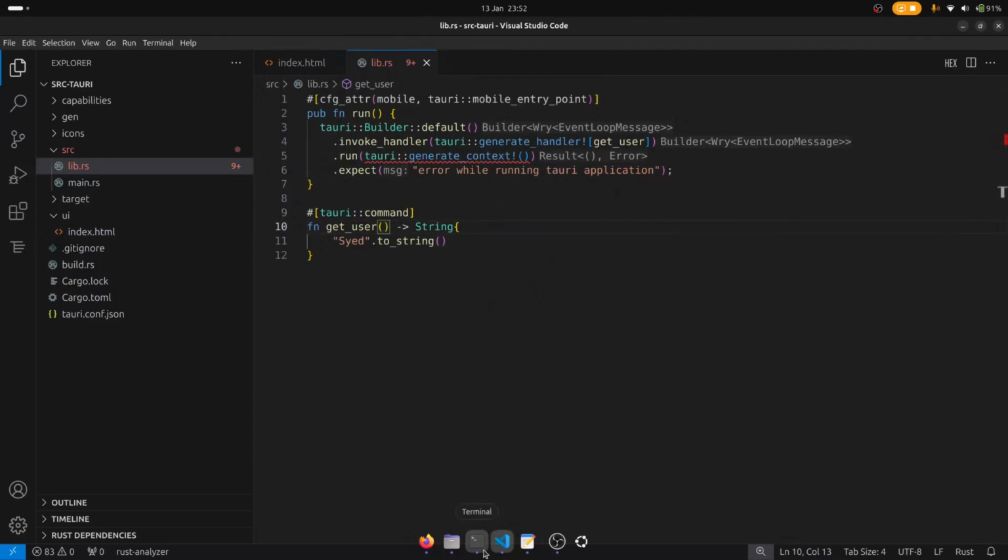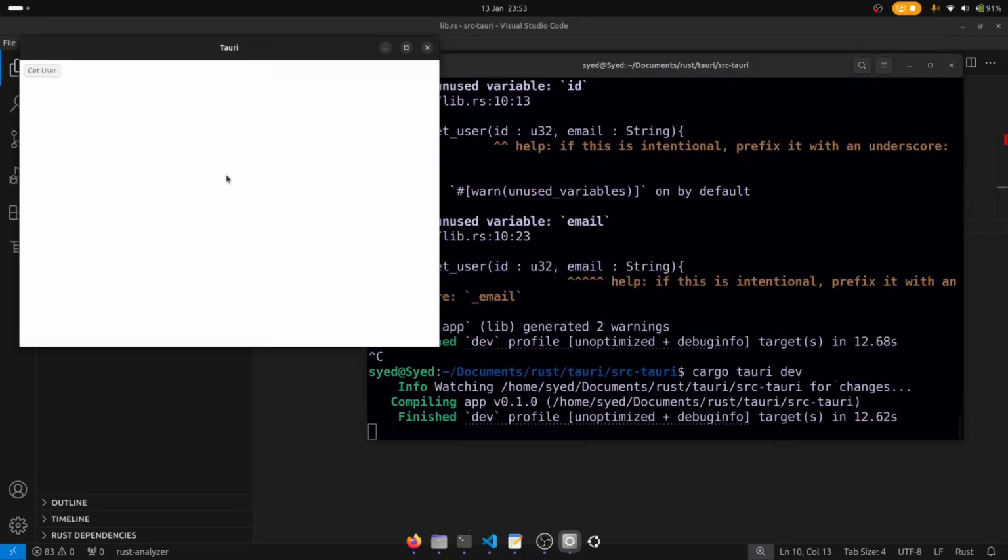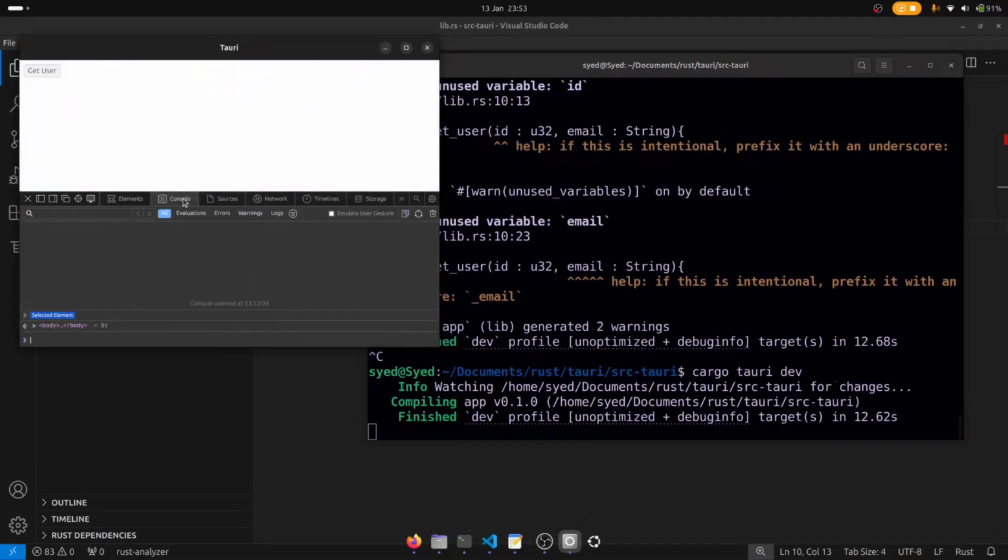Okay, and let's run this again. Right, so now if I bring up the DevTools and we go to console and we click on get user, you should see the user side come through.